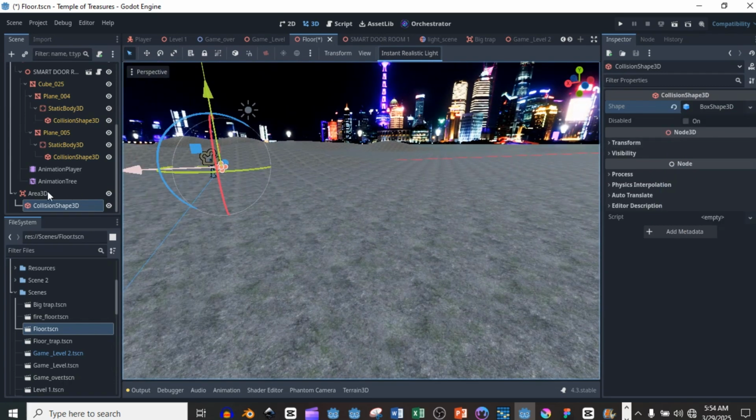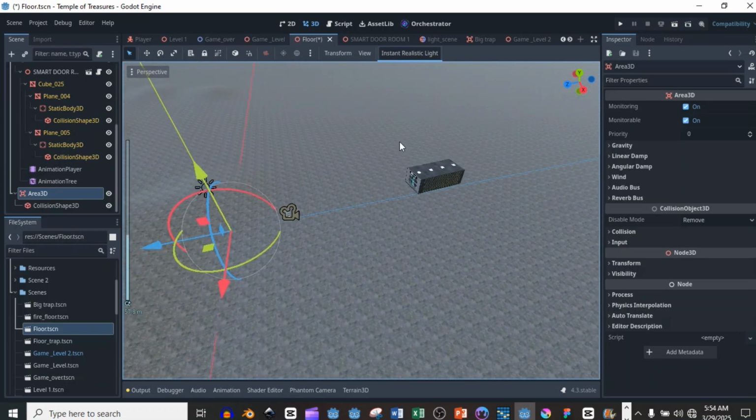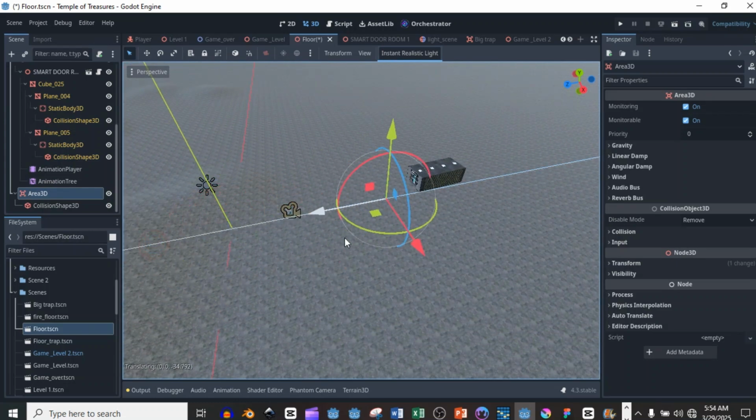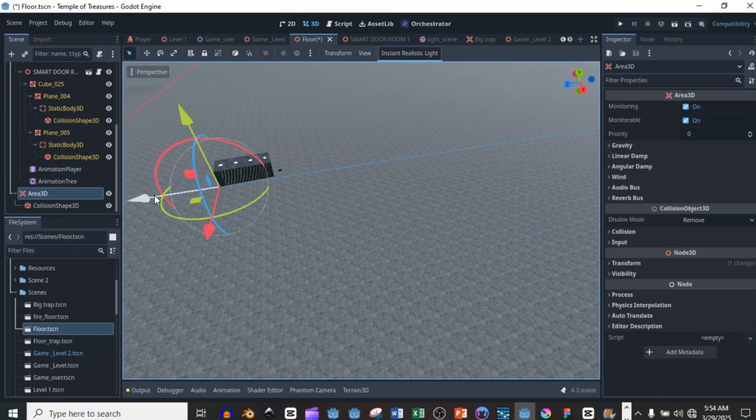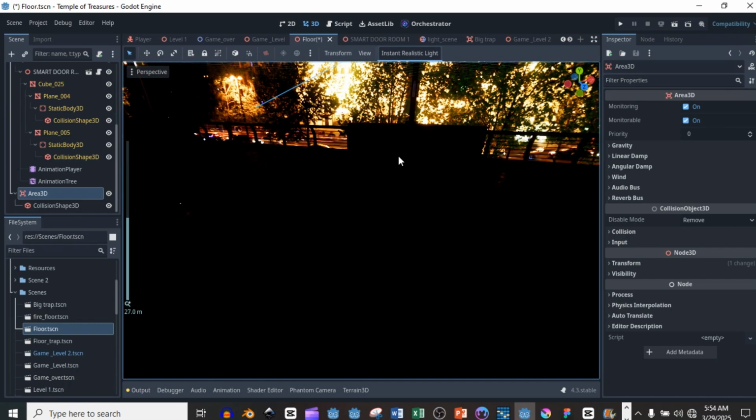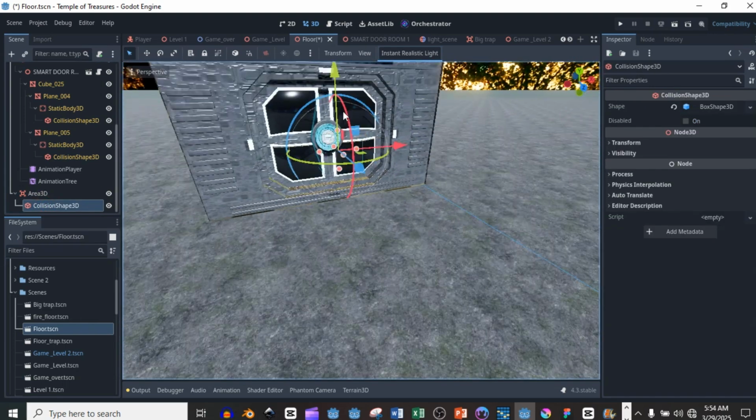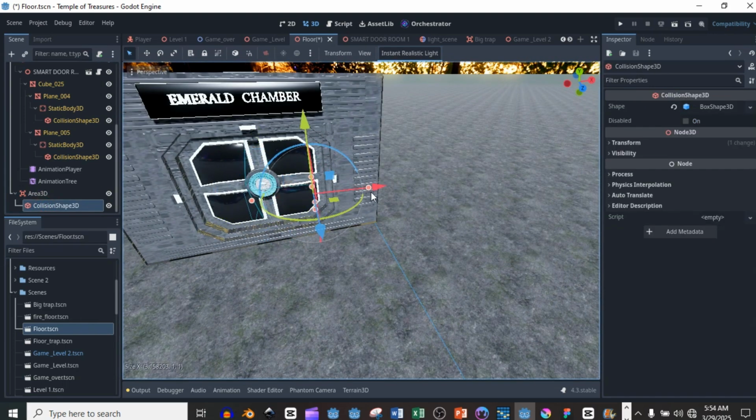Let's see where that thing is. It's actually somewhere there because we have moved this. I'm just going to move it to this place. So you can select this and just move it apart this way.